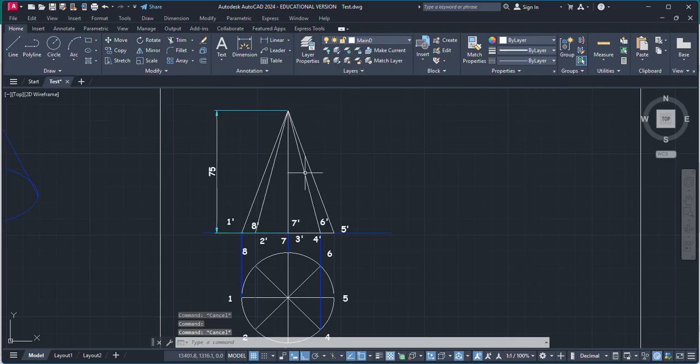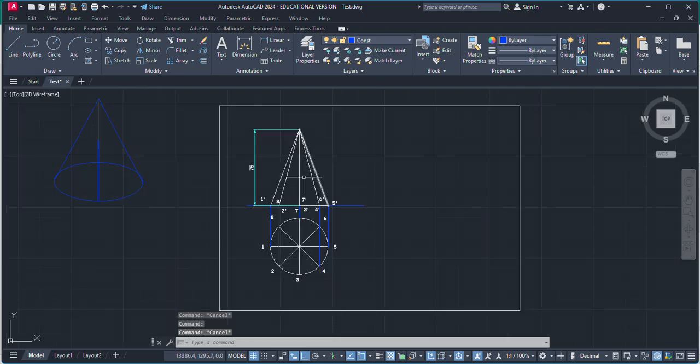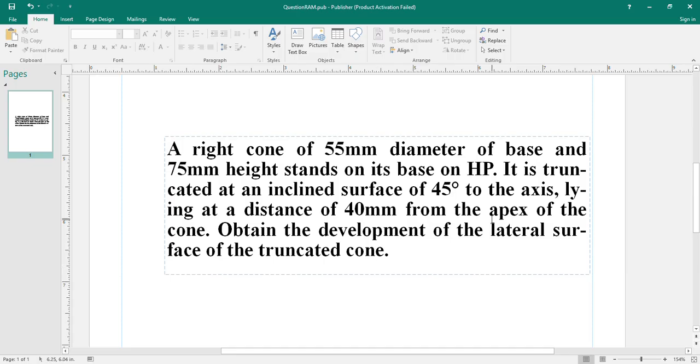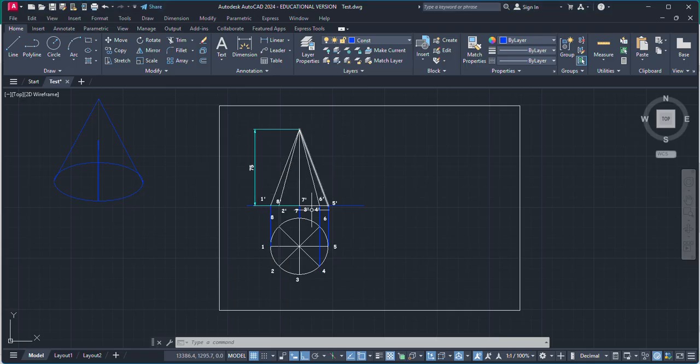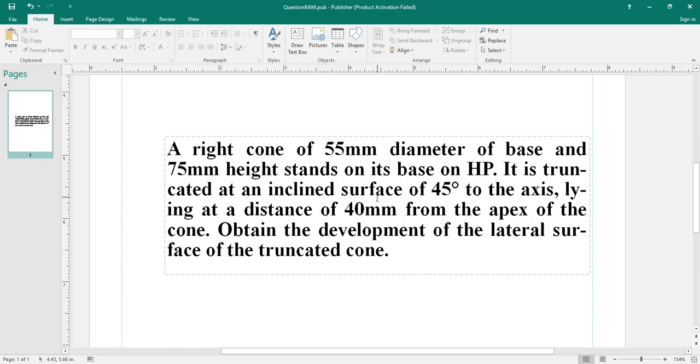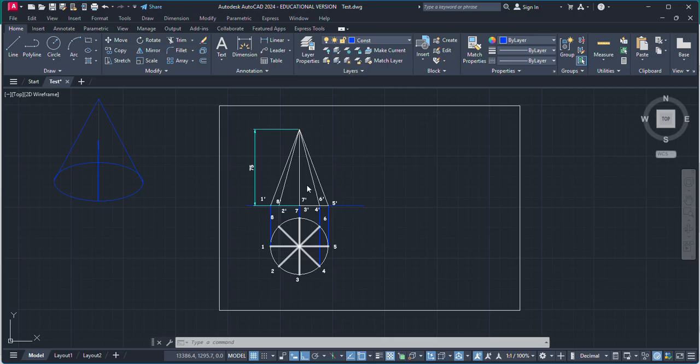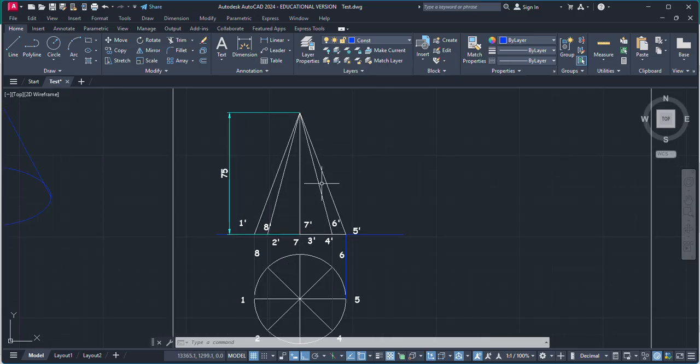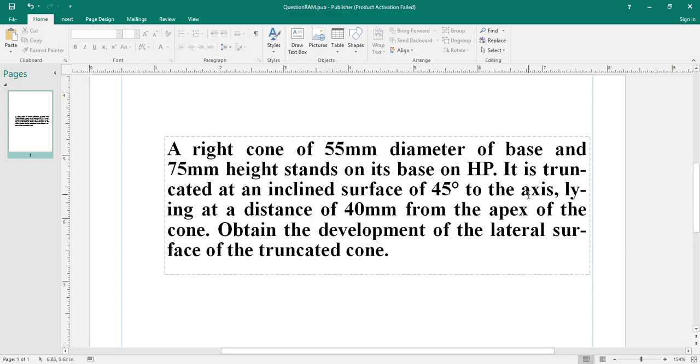So this is our position. Now we need to place the truncation plane. This cone is truncated at an inclined surface of 45 degrees to the axis. So after truncation, the truncated plane is placed like this, and the truncated surface of this cone is at an angle of 45 degrees to the axis.